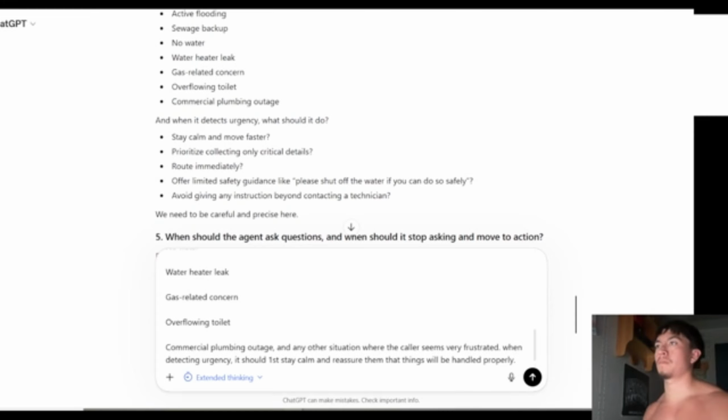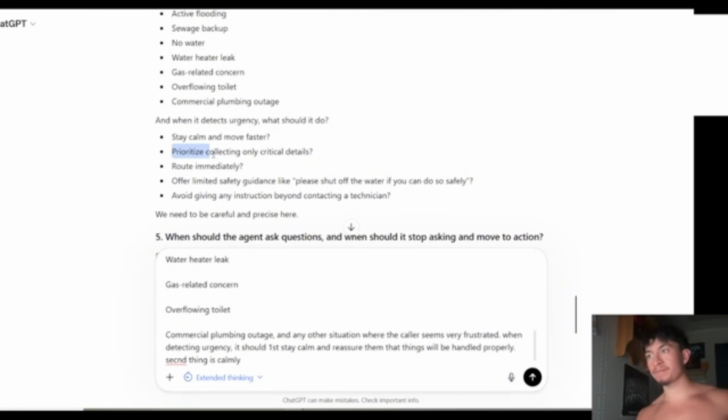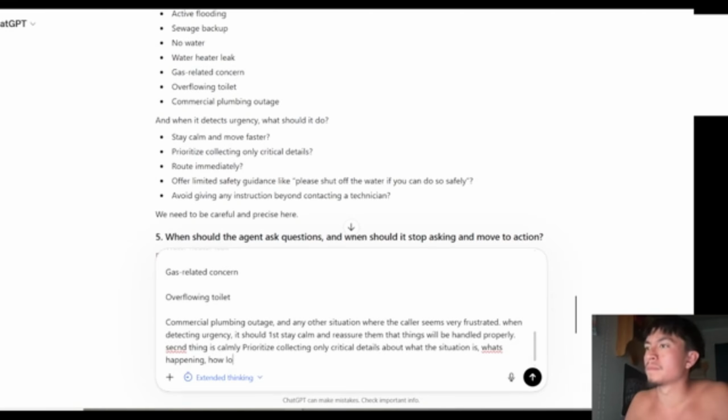Something's going wrong. Hey man, calm down. We'll take care of it. Let's just walk through this slowly. So second part of that, right? What should they do? Second thing is to calmly prioritize collecting only the critical details about what the situation is, what's happening, how long it's been happening for, etc. Right? We're gonna throw that in there because it could be many different things. So first thing it's gonna do is stay calm and reassure them, and it's gonna prioritize collecting very important details. Now at this point, we're gonna have decisions, right?